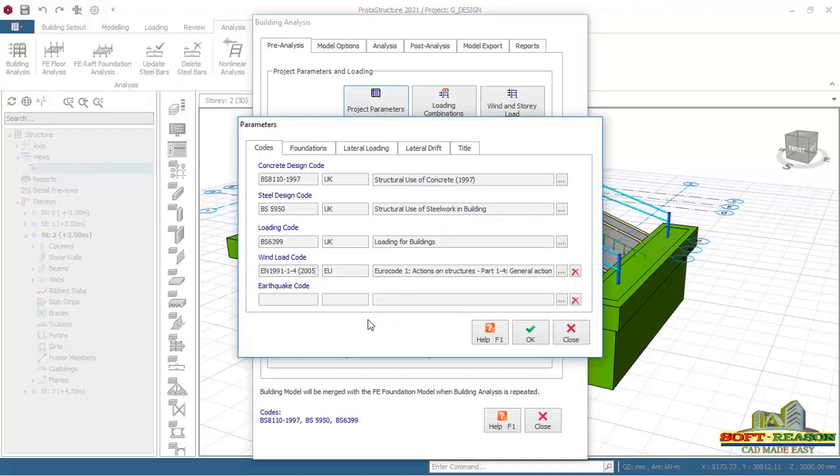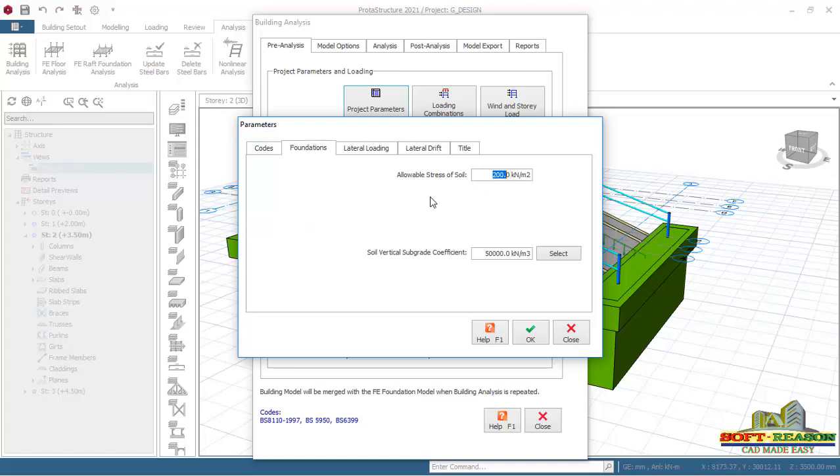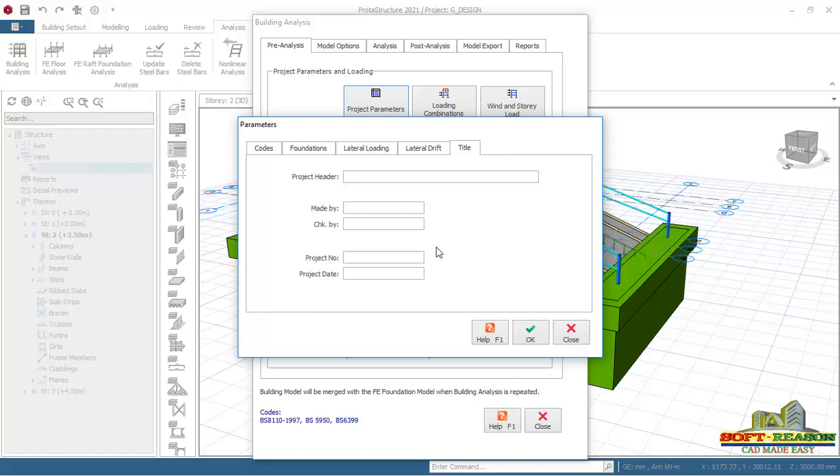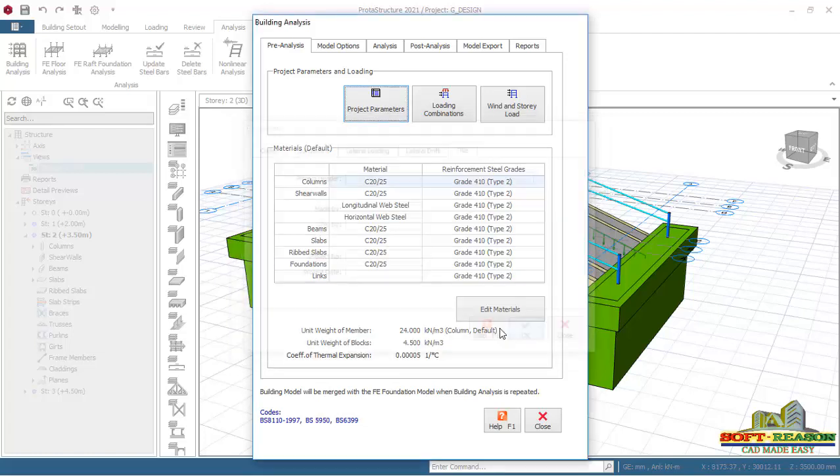In the project parameter, you can select your code of practice, get to the foundations, and then change the allowable stress of soil. For the sake of this lesson, we'll have it as 50 kilonewton per meter square. And then you can also look at the title of your project. You input in the title. For the sake of time, we'll skip this and click on OK. And then move straight away to the analysis tab.